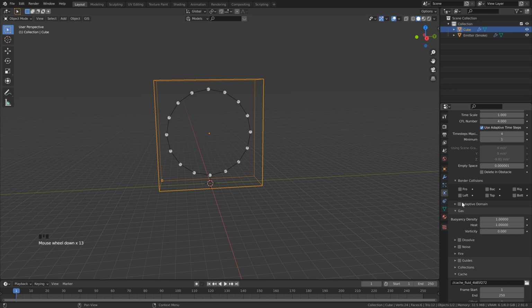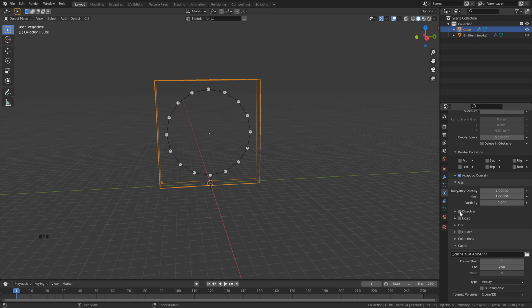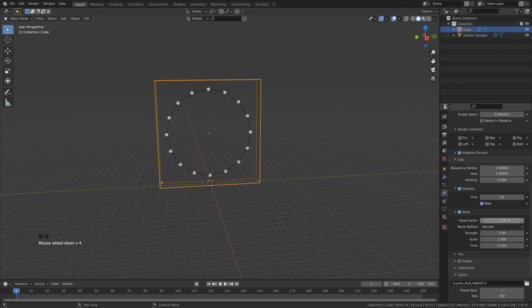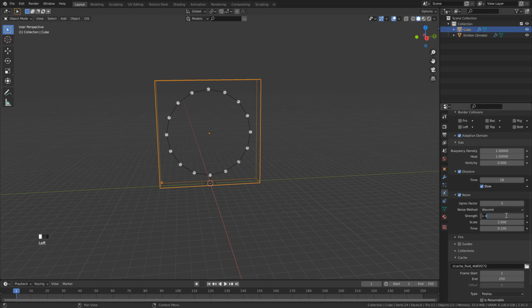Scroll down and you can turn this on. But since our smoke is going to be flowing into the center, this won't make much of a difference since we've already sized it. Throw it on anyways, just in case it can save you a little bit of calculation time. We can turn on the dissolve and open this up, set this to 18. Click noise, open up this setting, and you can leave this to 2 if you want. I'm going to set mine to 3. I'm also going to set the strength to 0 just so that it doesn't create any fine details.